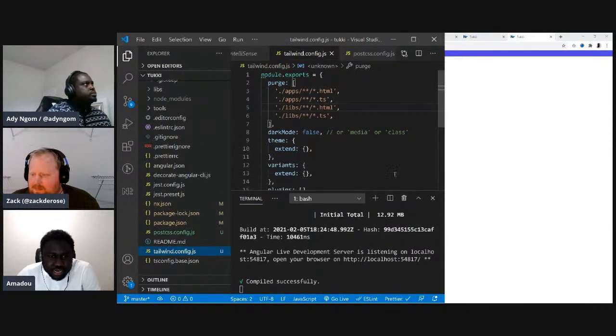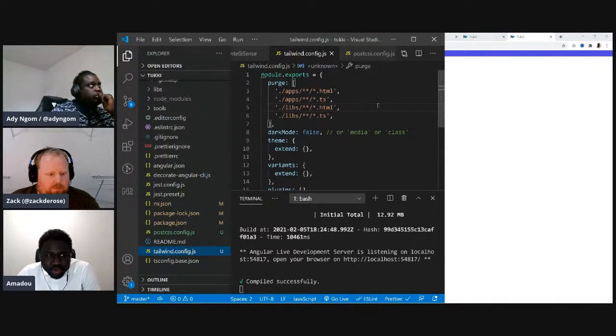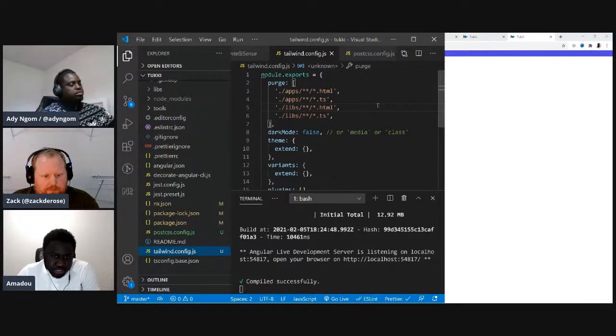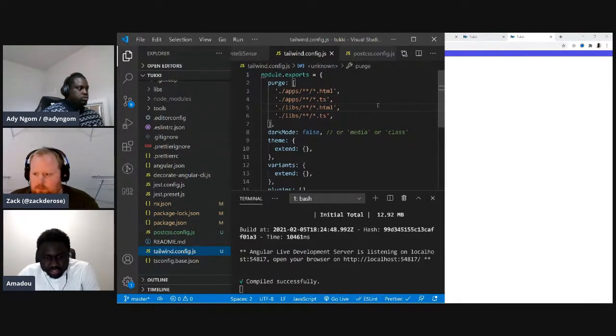Yeah, so on line 2 we have the purge section. And this is because under the hood, Tailwind CSS uses a tool called PurgeCSS that will scan all these files and see which CSS classes, which Tailwind utilities, are used inside these files. So if a CSS class is not used inside these files, it will be removed from the main CSS bundle. So to use it, you need to run a production bundle for your PostCSS.